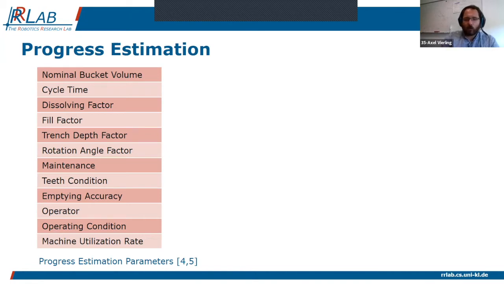However, we want to focus mainly on the things which we can compute from the point of the machine. And some of these, therefore, don't make so much sense. For example, the operating conditions and the machine utilization rate are dependent on the planning of the construction site as well as the current weather conditions. So we might not want to do this from the machine itself, maybe from some other sources.